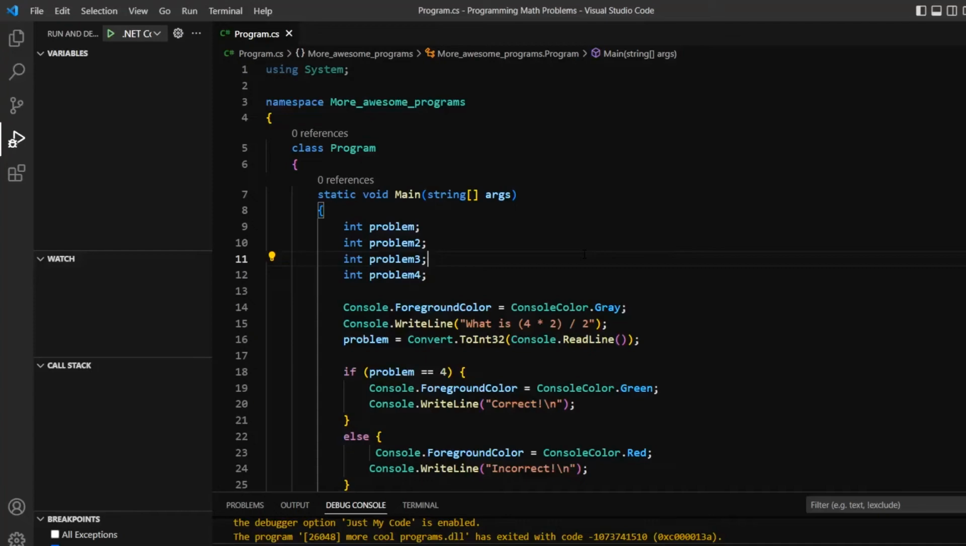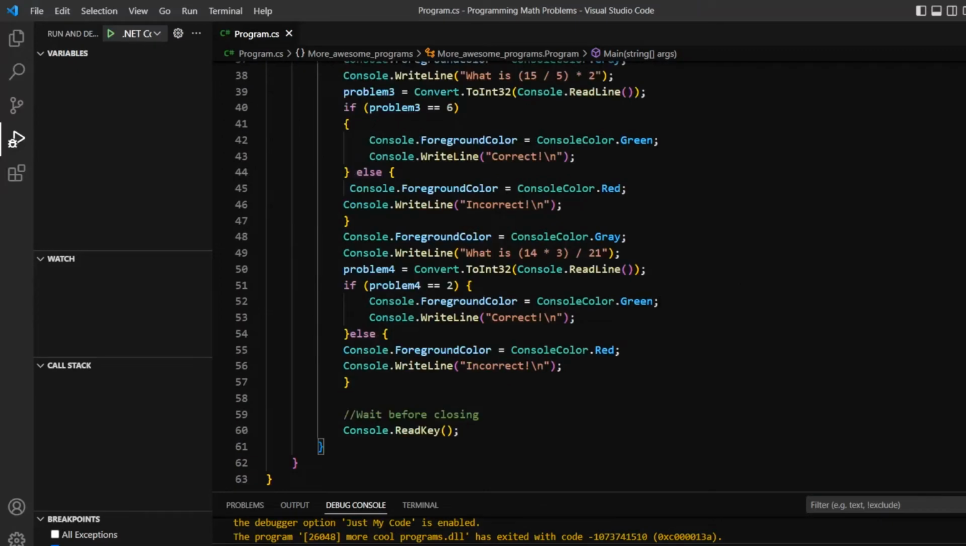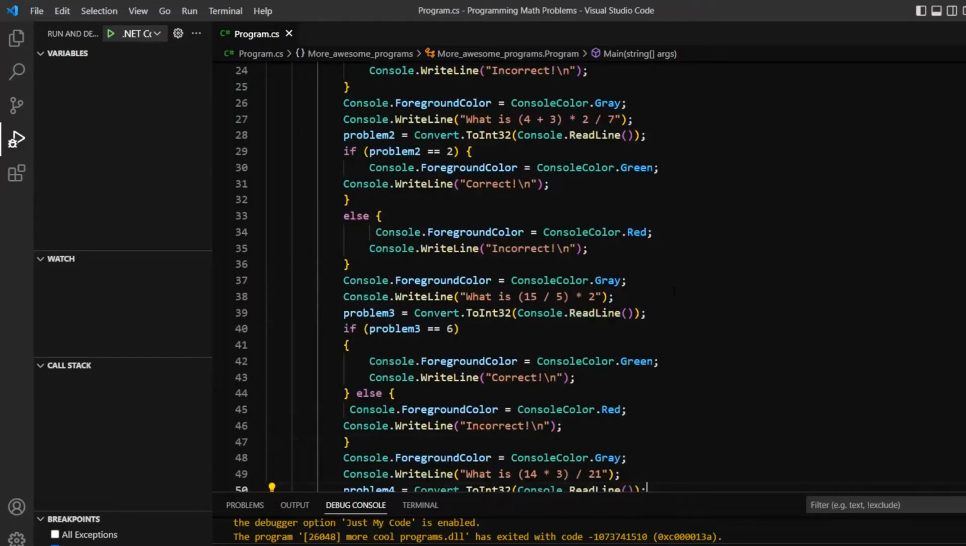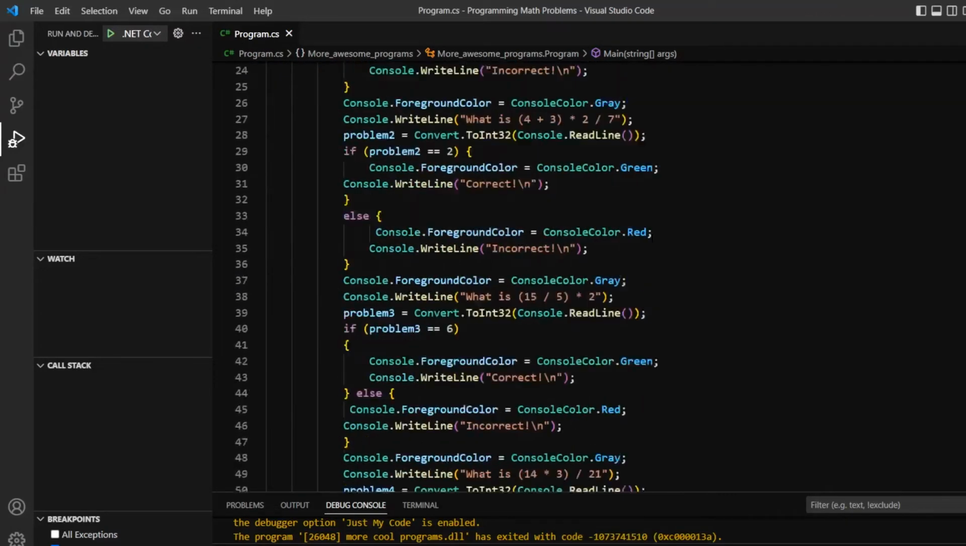Hey, what's up guys? Today we will be looking at an old code I wrote a while ago, and it basically just asks you a couple of math problems, and then it'll check if you're right or wrong.